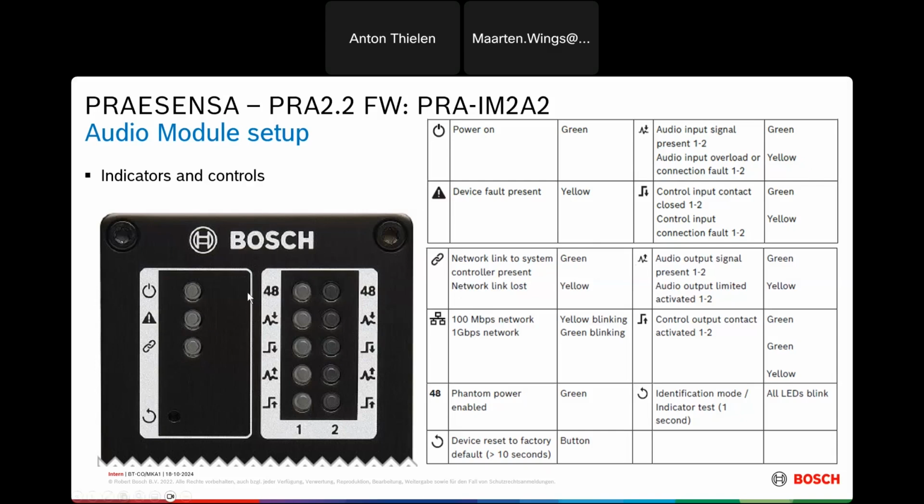At the right side, you now have the indicators for the activation of the phantom power. So you can see that here, these ones are for the input 1 and 2 available. You have the signal indicator. So that means if there is a signal present, this will show here. It also will show an overload or a connection fault, in which case that will show yellow.